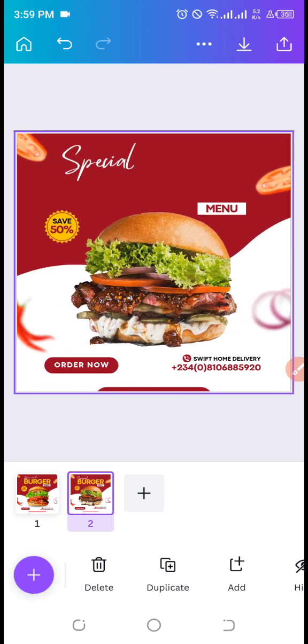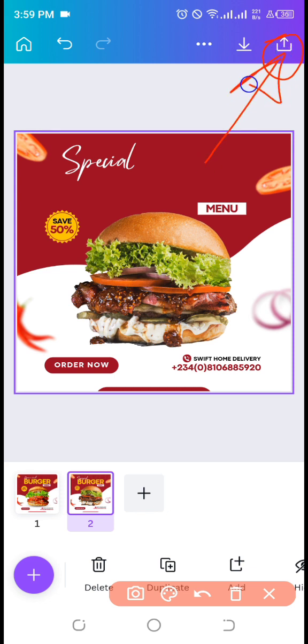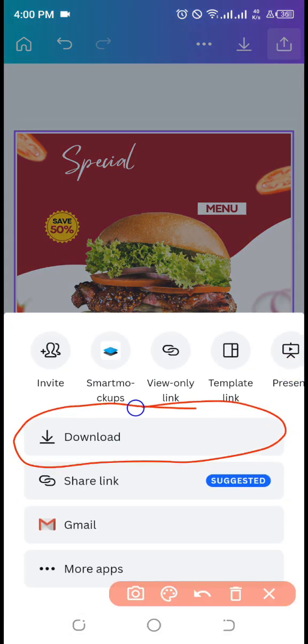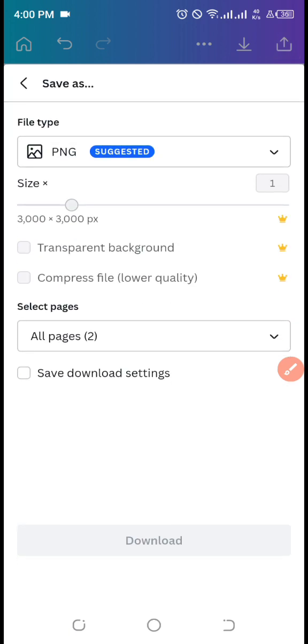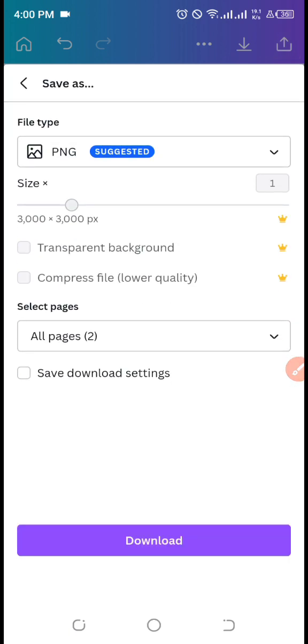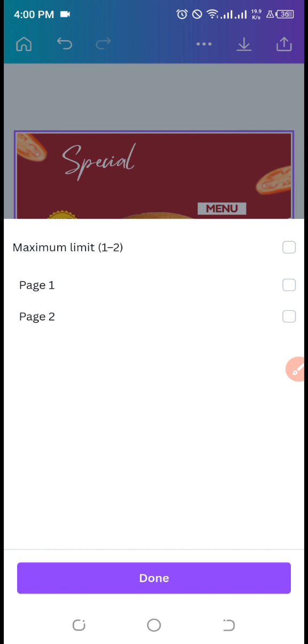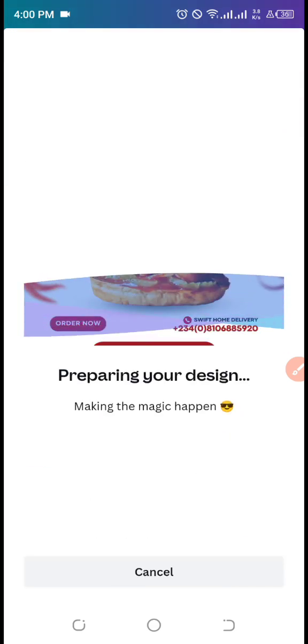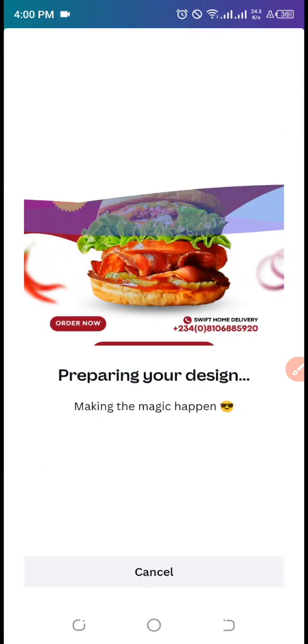So once you're done designing with Canva, what you need to do next is to click on this upload button. You'll see the upload button right here. Click on the upload button. The next, you would see download. Click on download, and you can now select which of the pages. Now, in your own case, you have only one page, right? So I'm going to select only one page. Click on done and download, and your design will begin to download straight to your gallery.